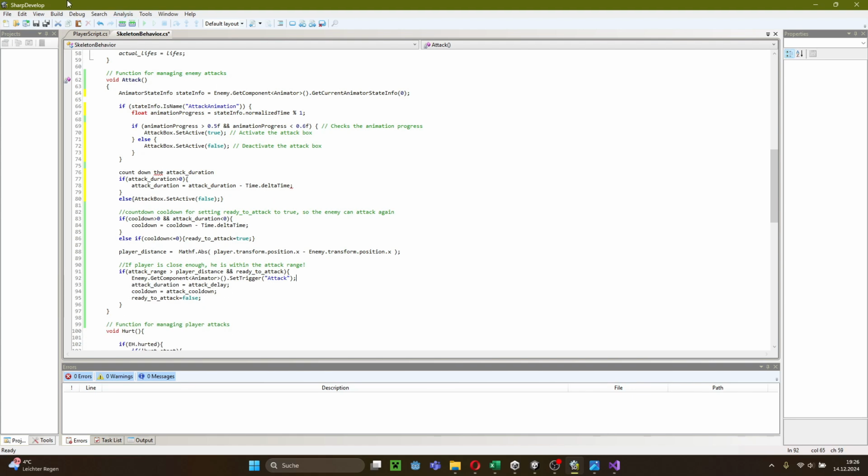We initialize an AnimatorStateInfo variable, and we ask the state info if the name of the played animation is attack animation. If this is the case, we calculate the animation progress, and if the animation progress is above 0.5 and below 0.6, then we set the attack box to activated. We activate the attack box, and if this isn't the case, we deactivate the attack box.